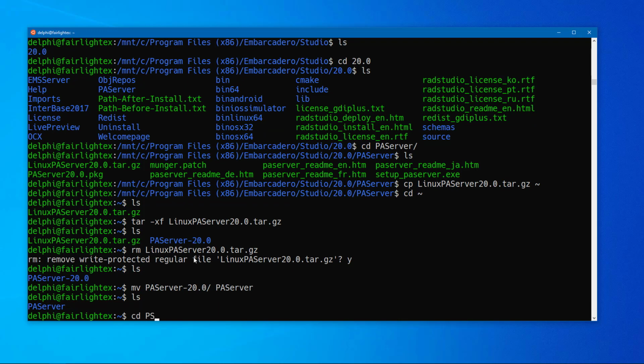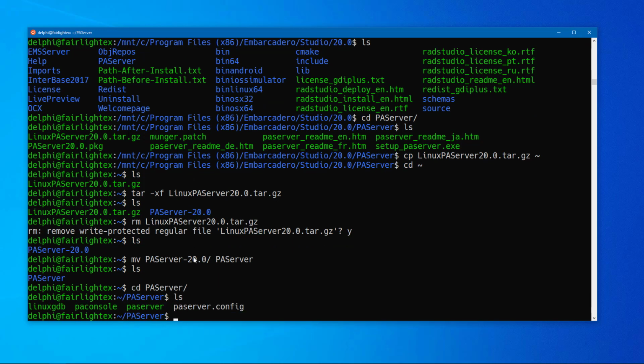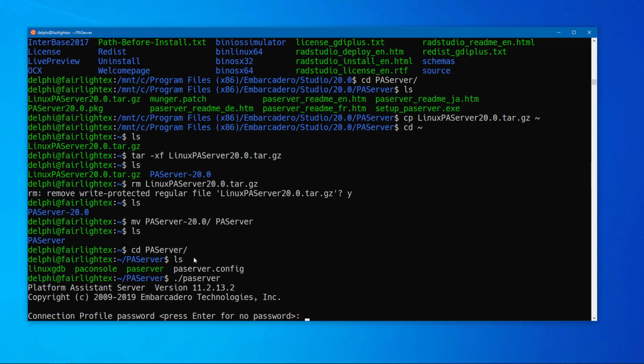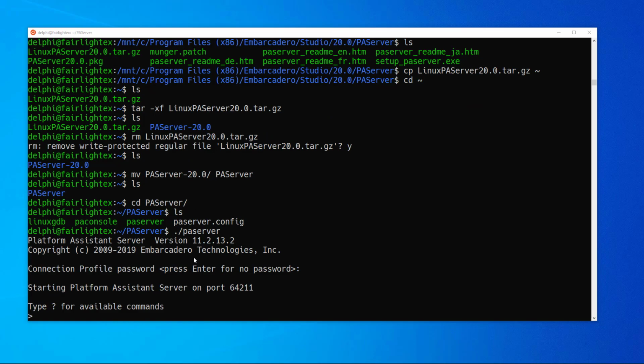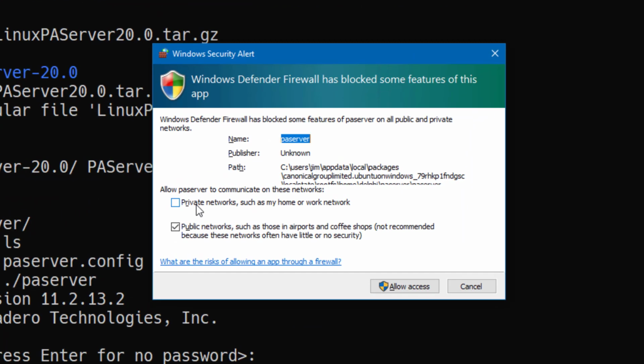And then I go into here and I run it. And I'll leave the password blank for now. And I'm going to get a pop-up saying security alert, and I'll say yep, and you can actually see here the path to where it's running.